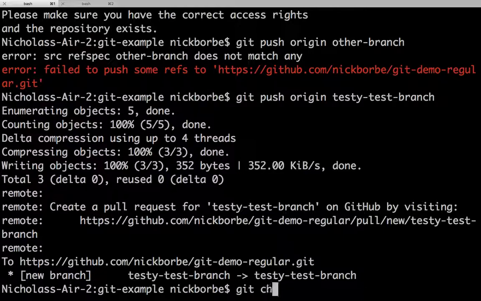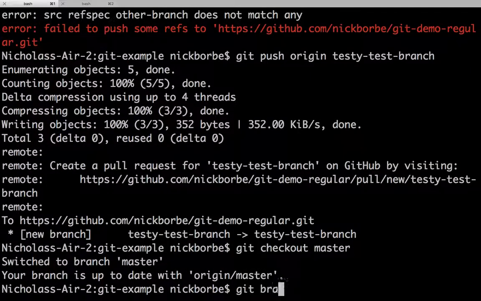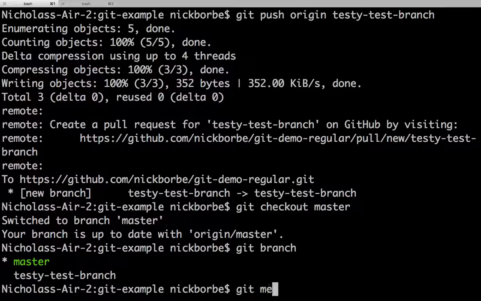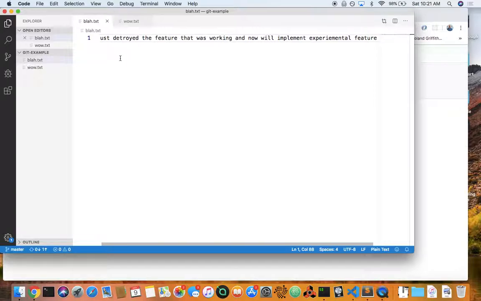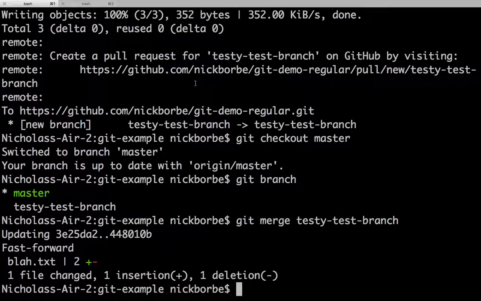So if you do git checkout master, now we're on the master branch. If you do git merge testy test branch, it says updating, blah, blah, blah, did whatever we did. Now if I go look at the code, now this is what it says. So now we're on master branch, and it says this. So that's the new code on master branch.